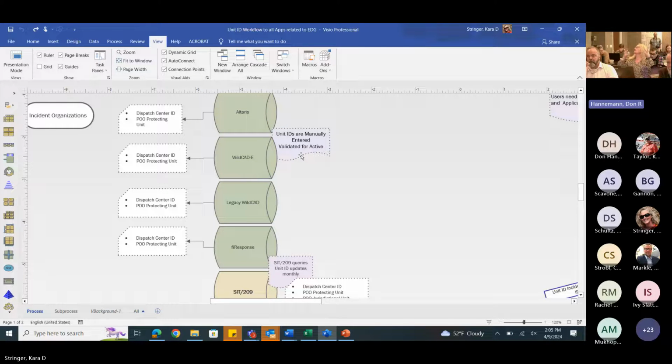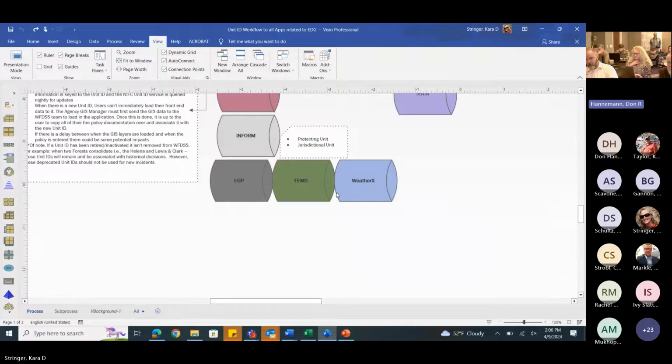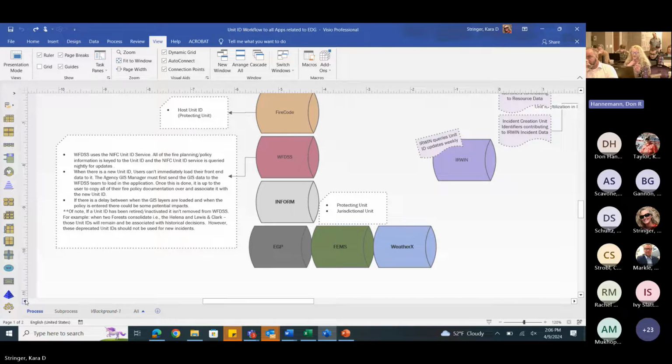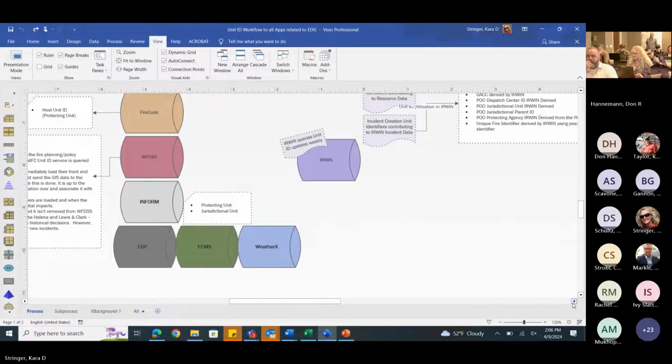As we're looking at what we're going to need out of Edge, these are the things we're trying to keep in mind: this is what's going to be used, and this is how they've used it historically. That's why we're so dependent on the applications to visit with us about it. So we come on down, and we've got other systems. This is not next gen, this is the classic, right? How they use the UnitID service, and how the updates happen. It's manual, right? Inform, how Inform uses it. I've got a little line down here for EGP fence and WeatherX, et cetera. And if you move over, we see Irwin, how they use it and how they update it.